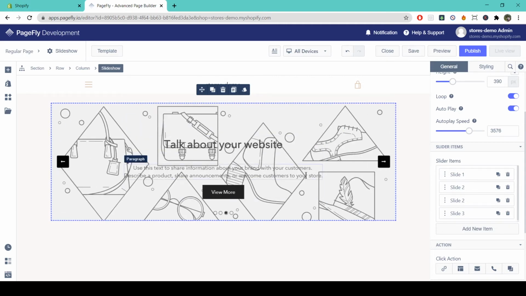Now if I want to delete any slides, I can come back to Slider Items, and here I can press the delete option. And now I can change the order that I want my slides to be shown by coming onto a slide, clicking on the 3-dot option here and dragging it up or down depending on where I want it to show in my slideshow.